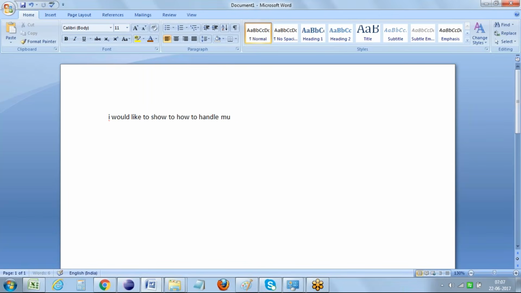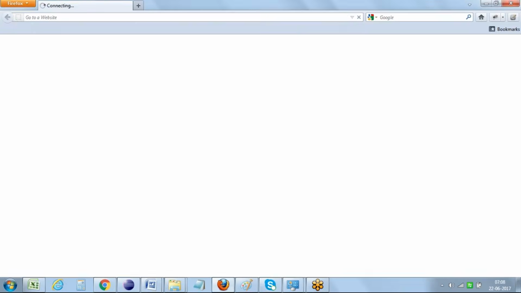how to handle multiple windows. Okay, how to handle multiple windows scenario. So how can we handle this multiple windows concept? What does it mean? What exactly do multiple windows mean? Let me show you an application.